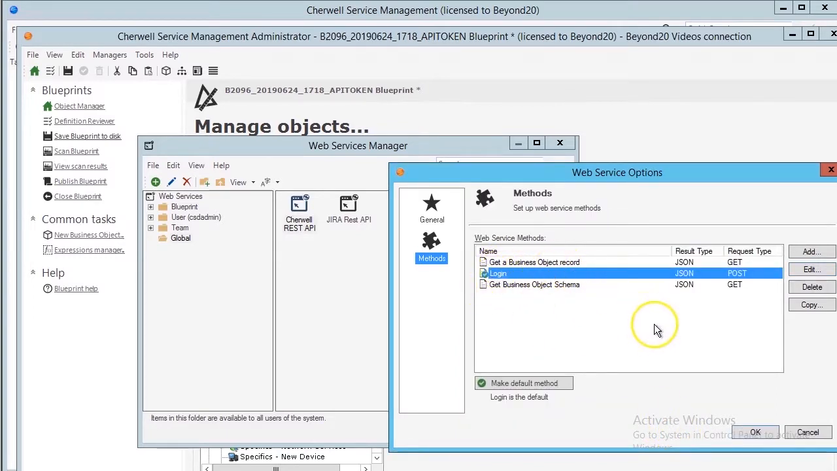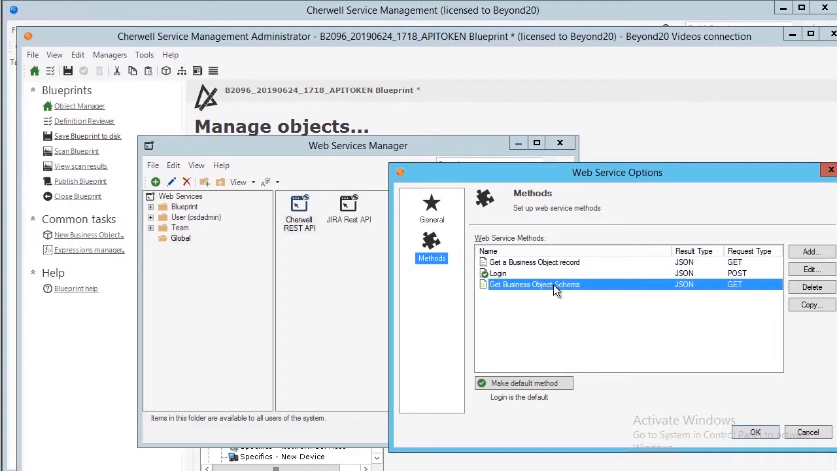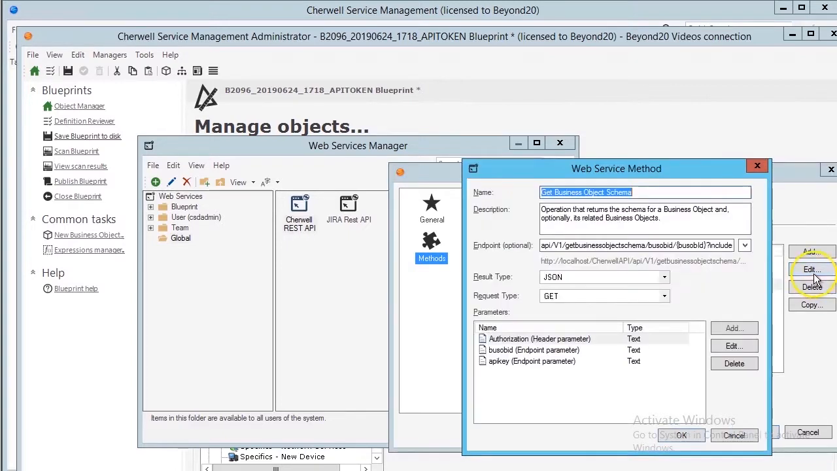For the purposes of this use case, we also needed 2 API methods. One is the getObjectSchema, and here is where we show you how we authorize each of our methods. So the method carries an authorization bearer token. It also requires 2 endpoint parameters, the business object ID and the API key.